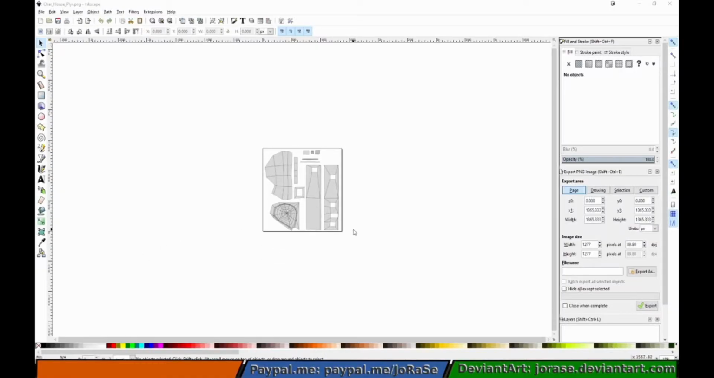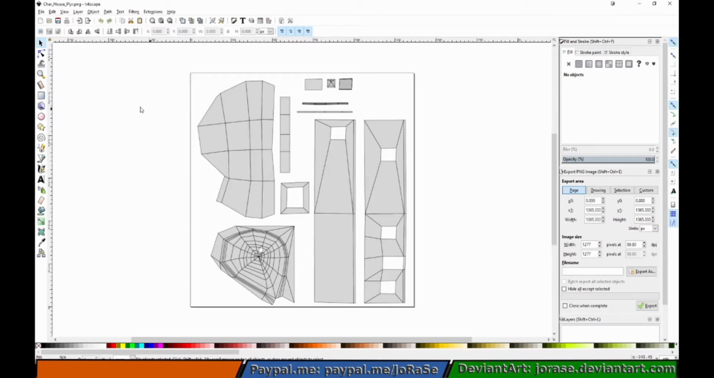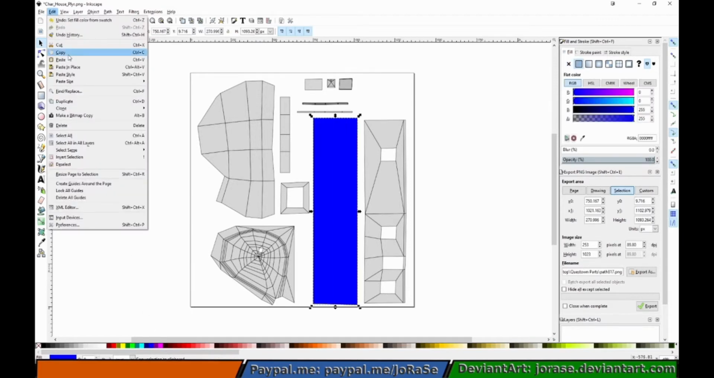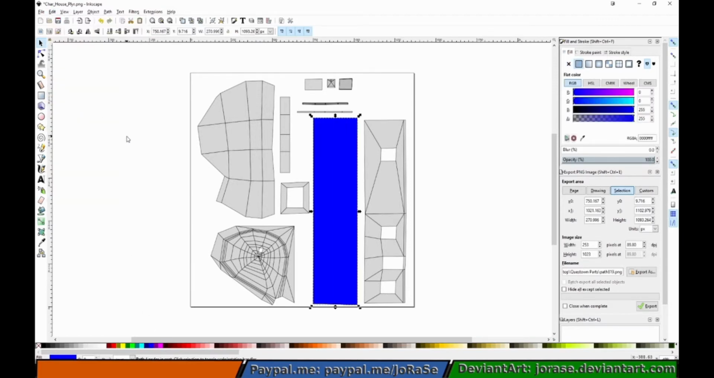Alright, time to get back to texturing. We've got the player house model here, well, the UV map of it. Let's get things lined out here. Let's get the wall here, and then go ahead and fill it in with a color.